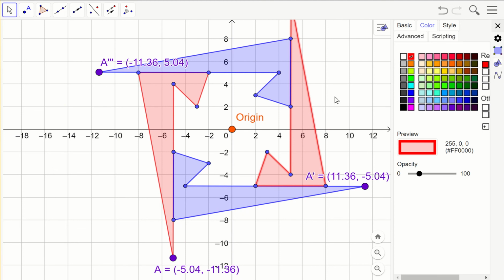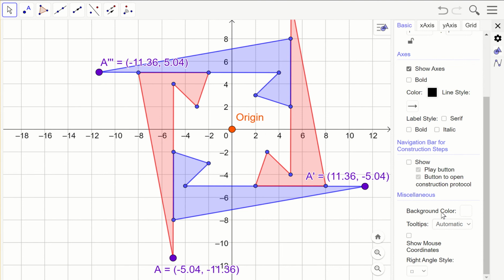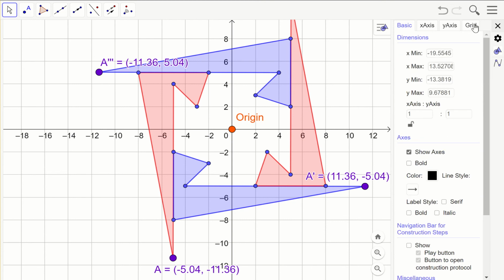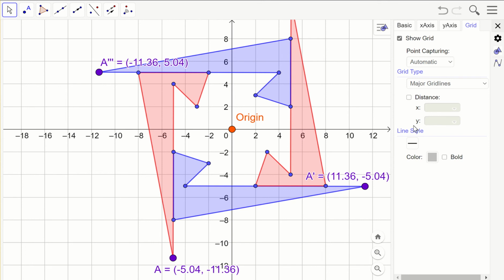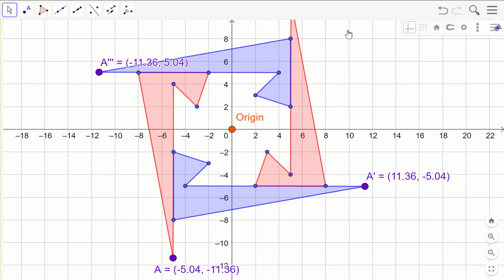I think you can even change the color of the background. Graphics view. No, I don't see a way to. Those are the axes. Oh, well, I don't see a quick way. Line style, distance. No, I don't see a way to change the background. I want to change the background. Oh, maybe I can do it here. No. Right, so that's the rotation tool.